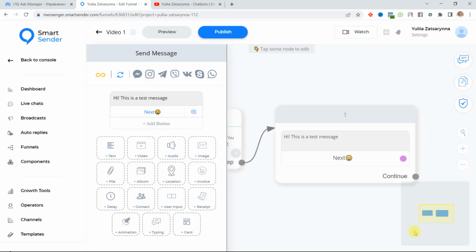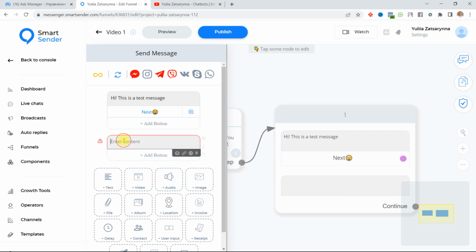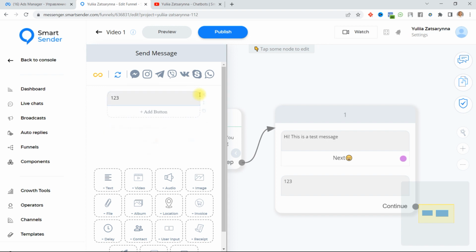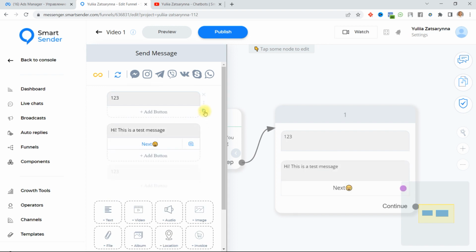And as I talked about earlier, you can delete this block, you can move this block. For example, I add a next text block and I can move this block. Okay, here I moved it, I can copy it and I can delete this block.